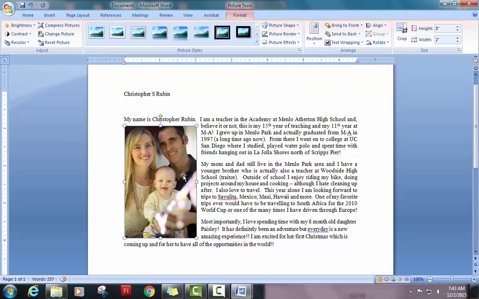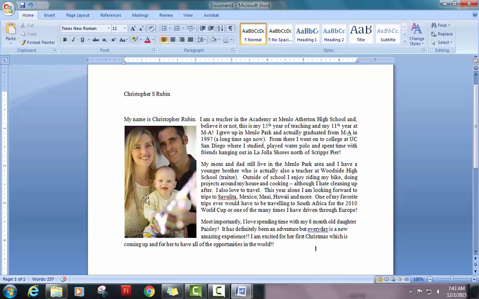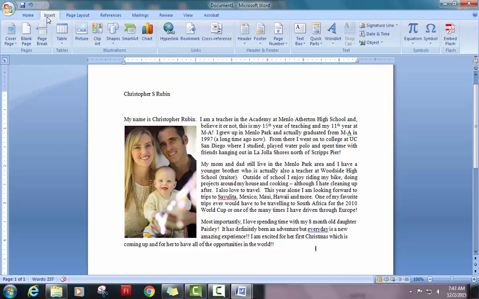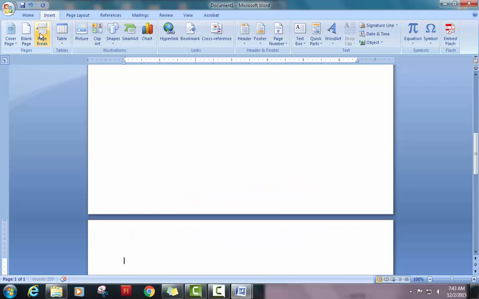It says now move your cursor to the very last line on this page by pressing Control End. Right, you can also just hit the down arrow key until you're at the bottom. And we're going to insert a page break. So I'm going to go to Insert, Page Break, and now I'm on this new page.